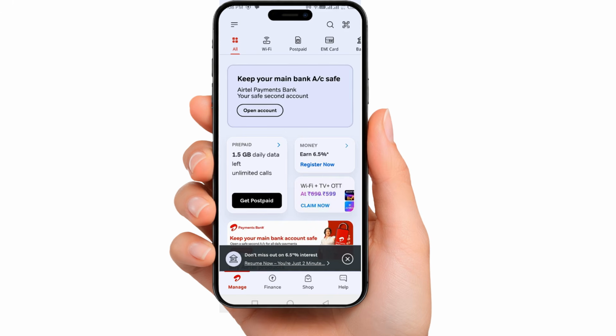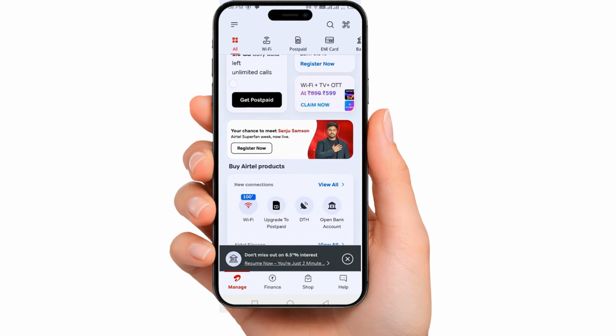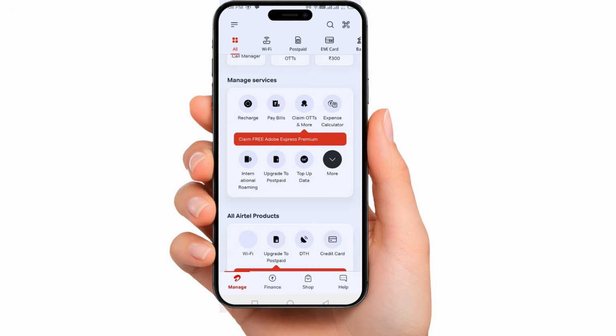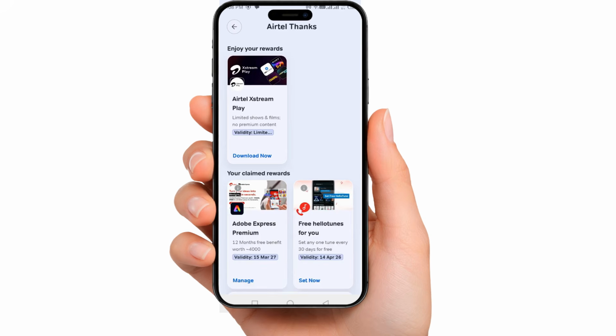On the top side you can see All, Wi-Fi, postpaid, EMI card. I have clicked on All. They highlight this red line, claim free Adobe Express Premium. So I'm clicking on the third option, that is claim OTTs and more. Just click there, and here you will be able to see three things.